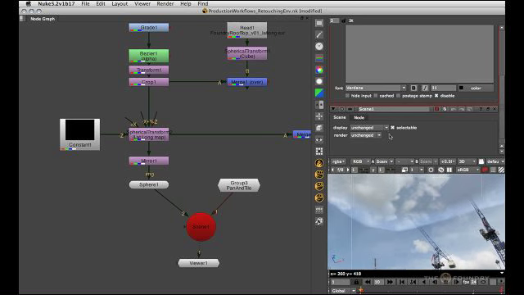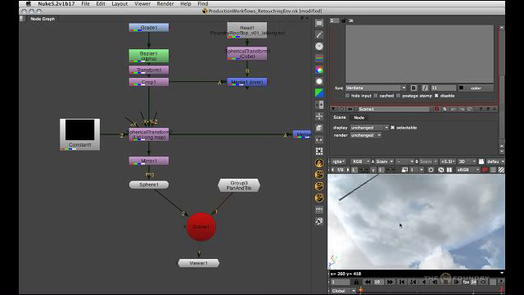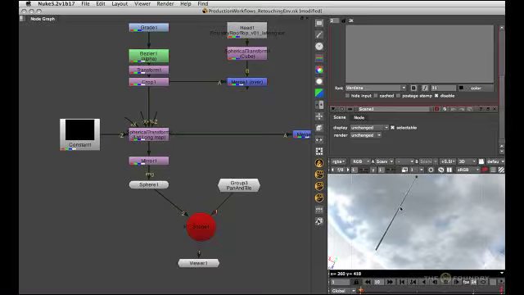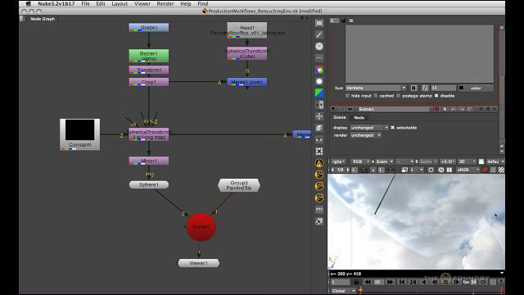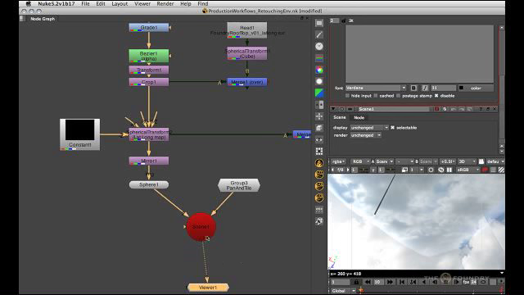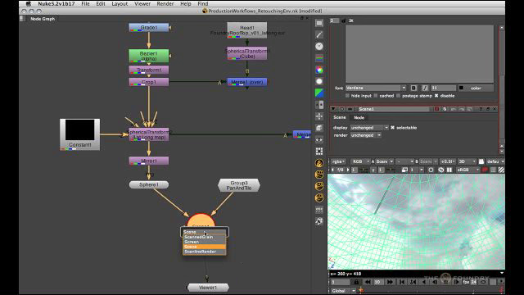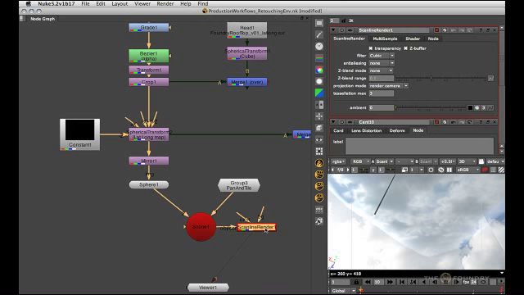So if we pan around, we still see a few artifacts, but those are only happening in the OpenGL view. So this is the UV seam that you see and this bright halo here. Both of those things are going to go away when you render. So let's do that for a second to make sure that I'm not kidding.